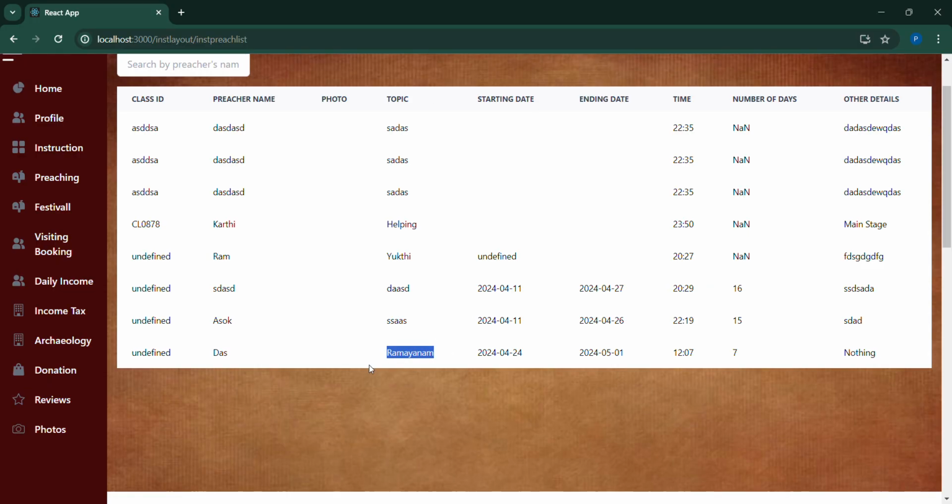Ramayanam, the starting date 24 April 2024, the ending date 1 May 2024, and the starting time 12/7. The duration from 24 April 2024 to 1 May 2024 is up to 7 days, and the extra detail is nothing. That is the preaching function.